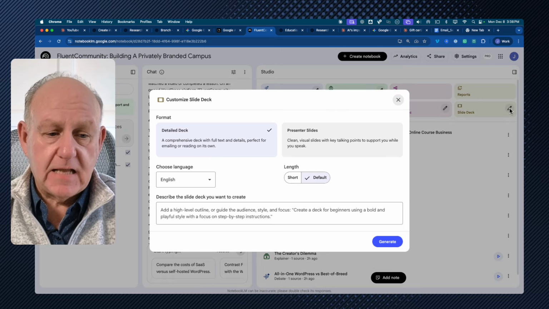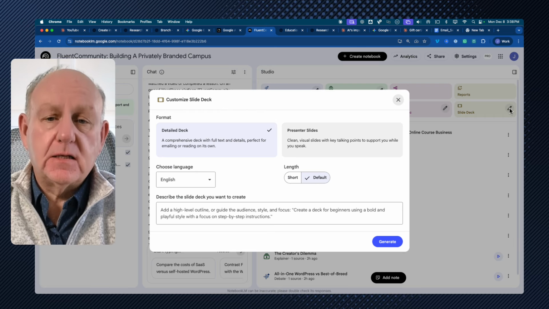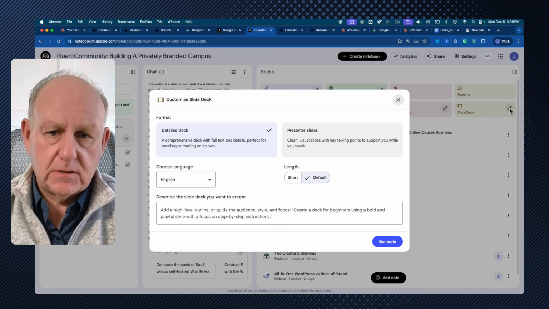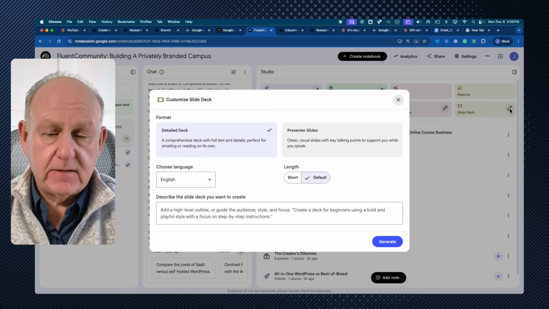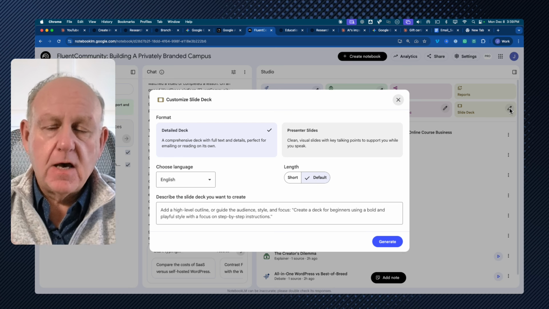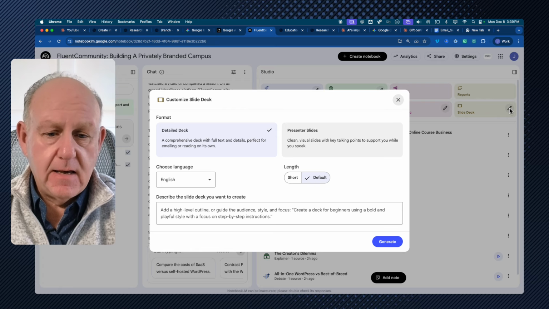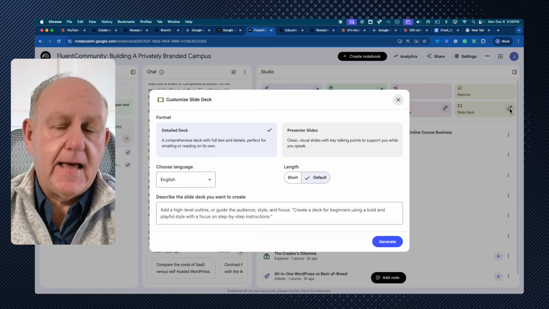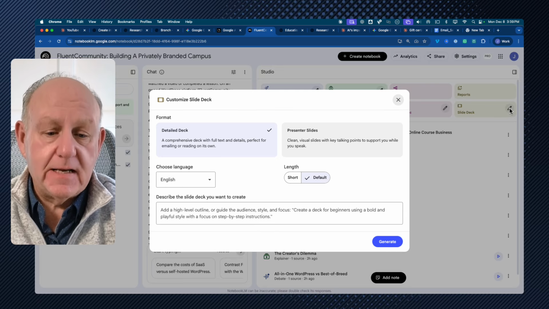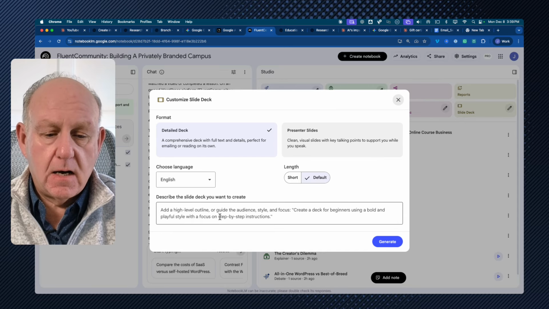And then we've got slide decks. And this is the part that's cool. If I'm trying to create a course, I can do presenter slides, which are more talking points or allow a traditional presentation use of it. And then we have the detailed deck, which actually has the meat and potatoes if you want to hand it out to someone or if someone is self-studying. And then, of course, we have the special instructions here as well.